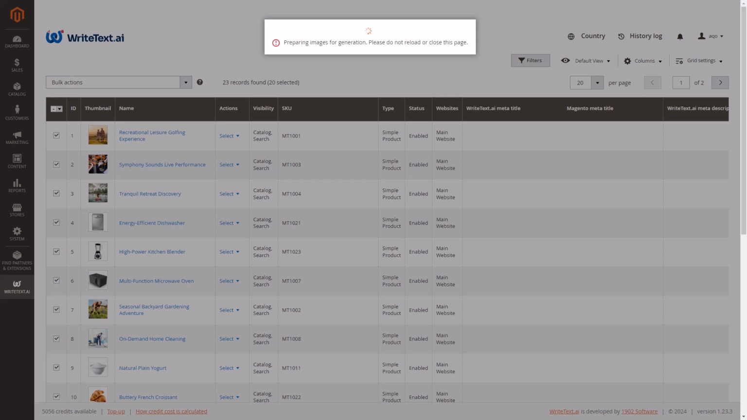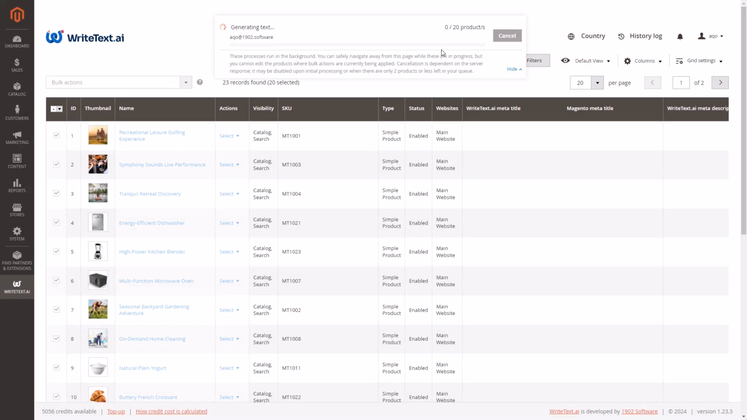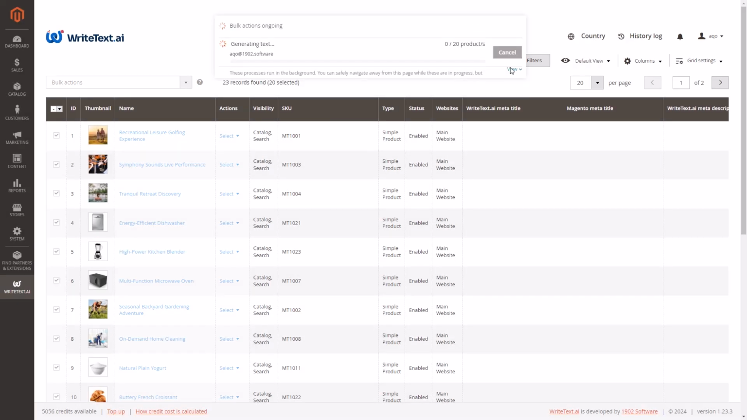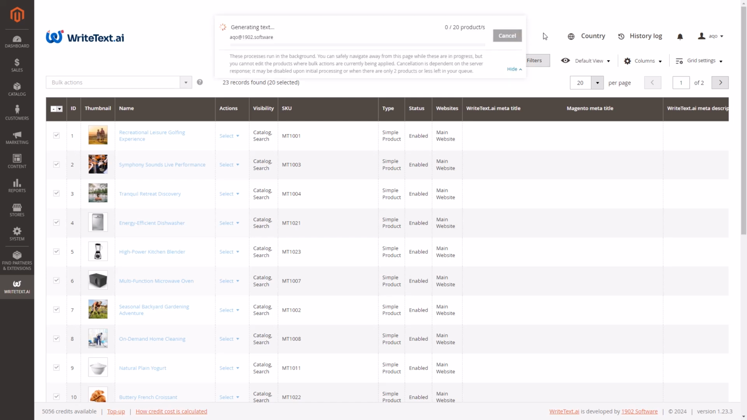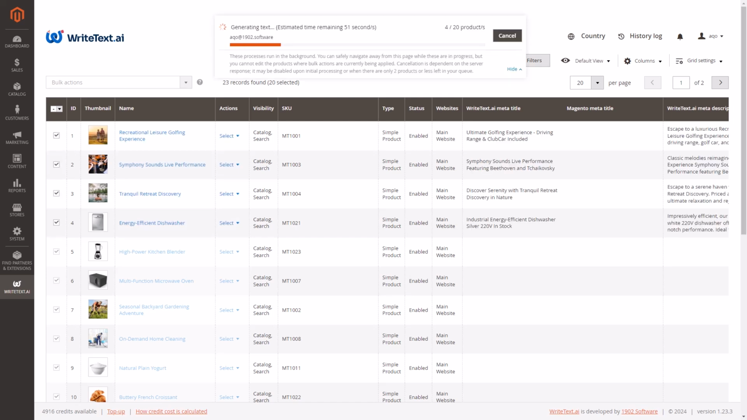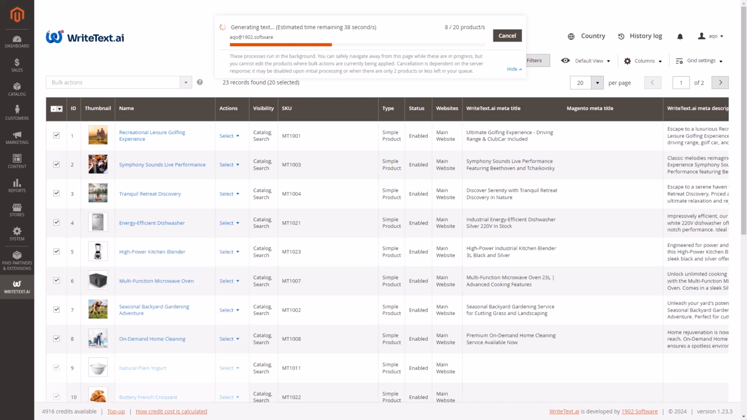WriteText.ai begins generating text for each product. You can track the progress at the top of the screen. If necessary, you may close the page and return later. WriteText.ai Bulk will continue to generate text in the background until completion. At this point, the products are not live yet. The next step will guide you on how to put them live in your shop.